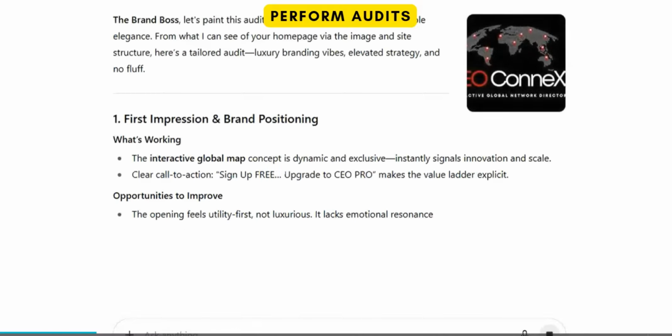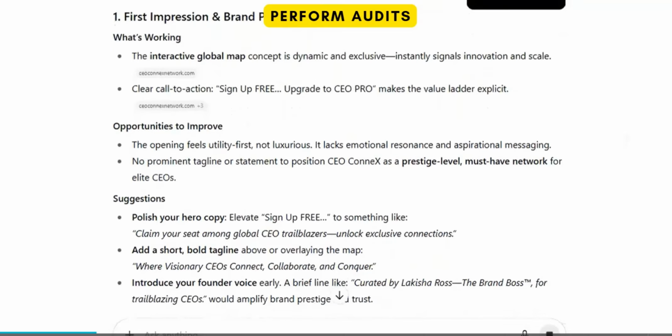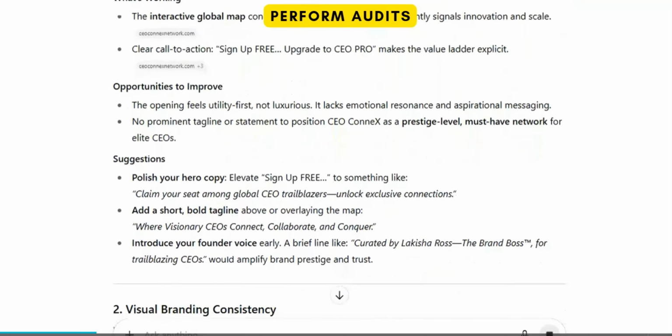So it's searching the web, it's found it. It tells me what's working, opportunities to improve, suggestions. So the opening feels utility first, not luxurious. Boom. Oop, that told me. It lacks emotional resonance and aspirational messaging.